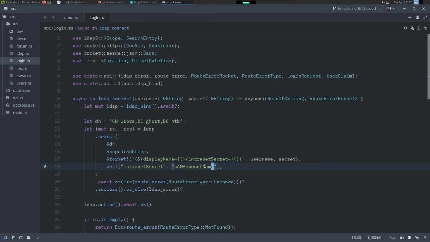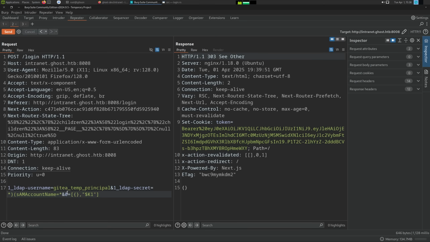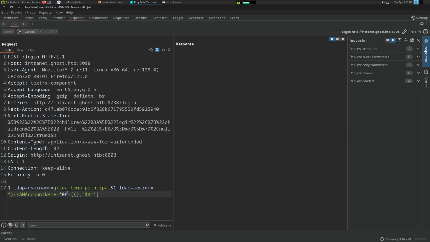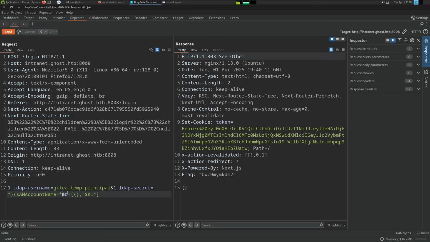So what we did was just change this, right? We're injecting here. We exited out of this parenthesis, then we added our other attribute and then let it close out. So we could test this. If we do SAM account name is equal to nothing, we get invalid. So this is just showing we could have brute forced other things in Active Directory LDAP.